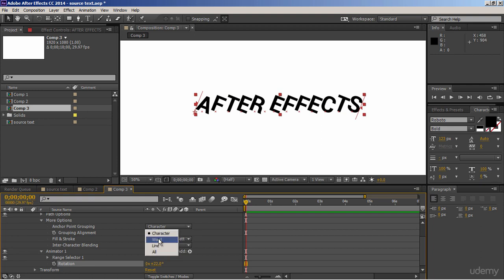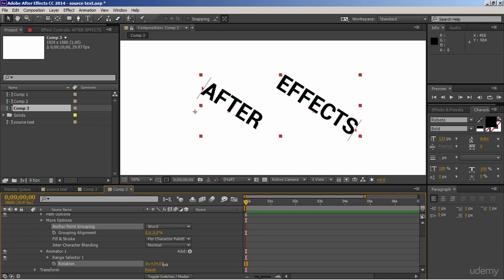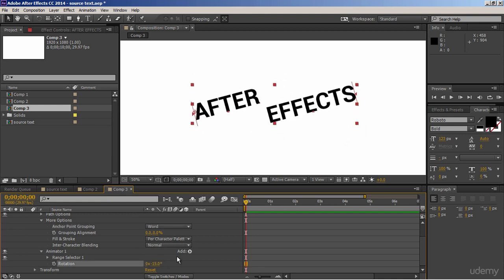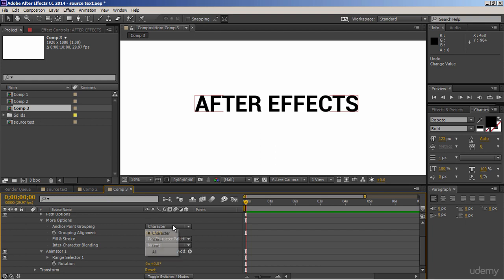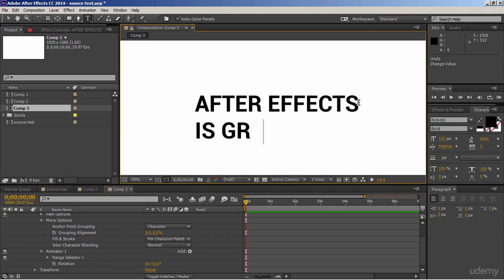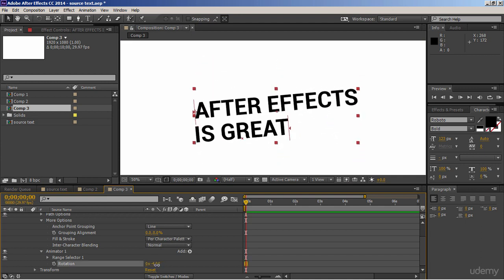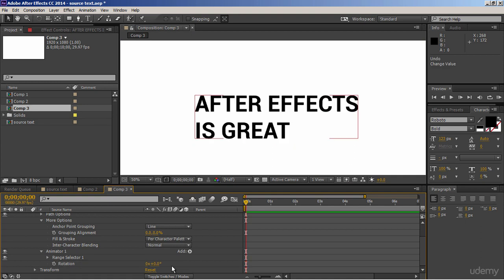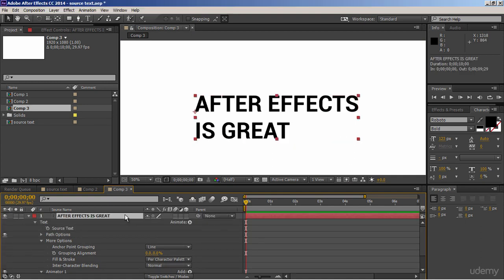If we change it to word, now each word will rotate individually instead of each character. Let me undo it. Here the line option is disabled because we have only one line in this text. So just double click on it and add a few more words in another line. Let's set it to line, and now it will rotate each line instead of each character or each word. It's very handy.